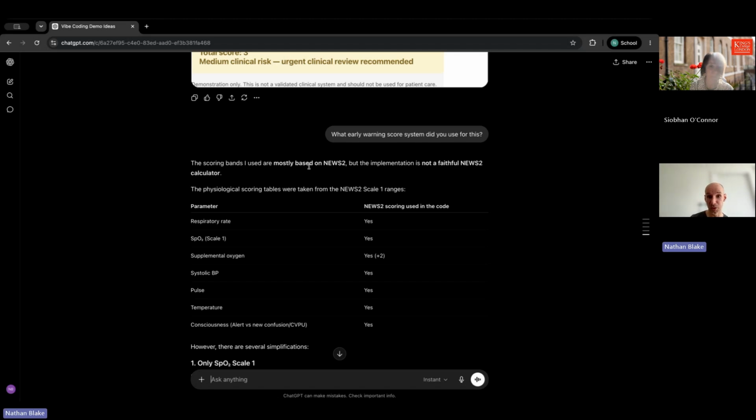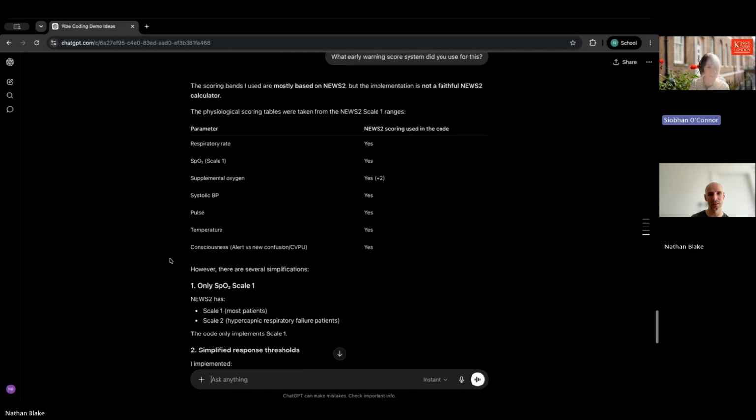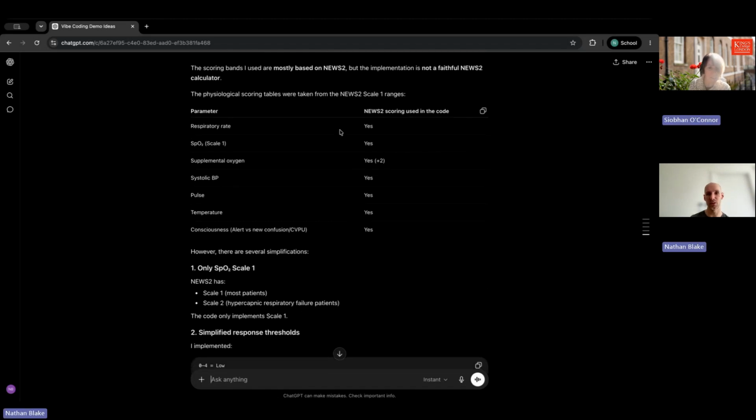So I don't know how to interpret that actually. So it's used some variation of an existing tool. That's good, that's interesting to know. Why has it taken a known tool but not faithfully represented it? So it knows it's done that. It says something about several simplifications below. Yeah, it might give us more detail. Yeah, let's have a look. So okay, these are the observations that it has.